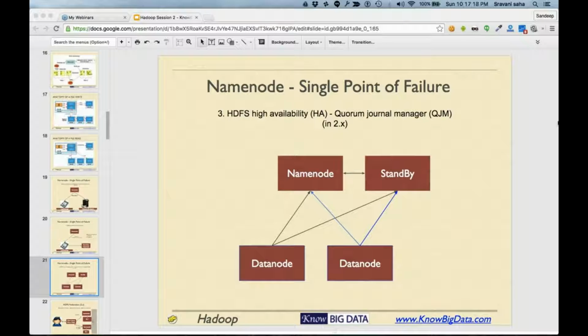So the job of keeping the standby updated is everybody's, not only the name node's. Everybody who wants to update the name node also informs the standby. So this model is called the quorum journal manager. And the moment the system guesses that the name node is down, immediately the standby becomes the main point of contact. This switching could happen using something called ZooKeeper, and there are a few more models.